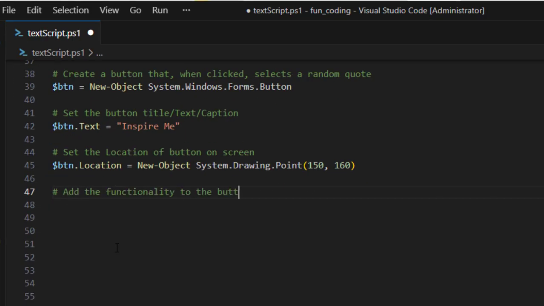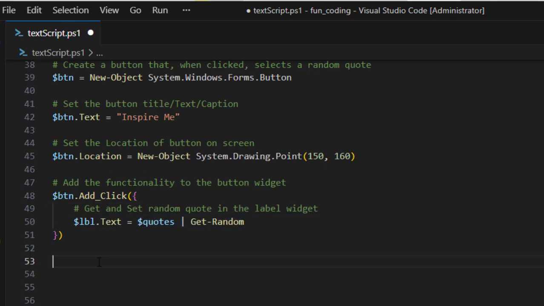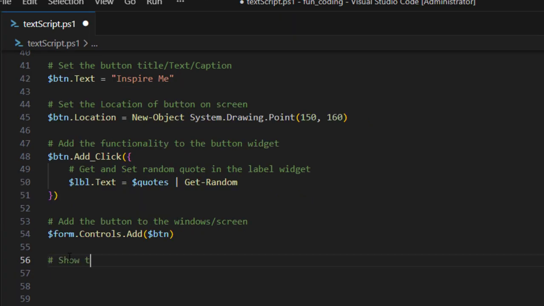This is a very important step. Add a click functionality that sets label text to a random item from quotes collection. That's all the logic we need. Add the button to the screen, then call ShowDialog to display the window.